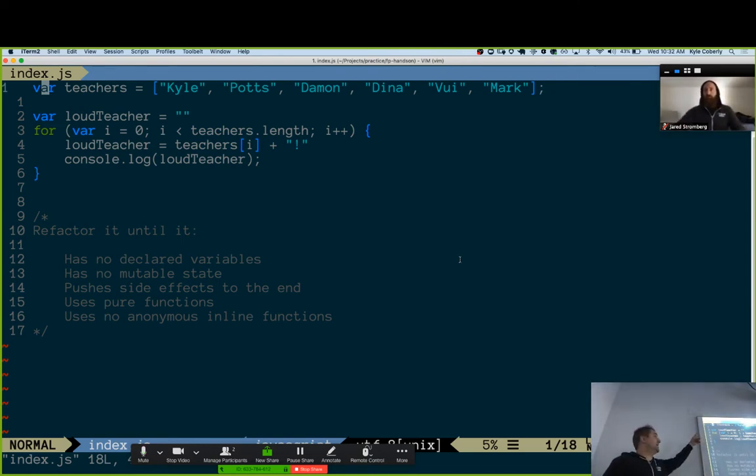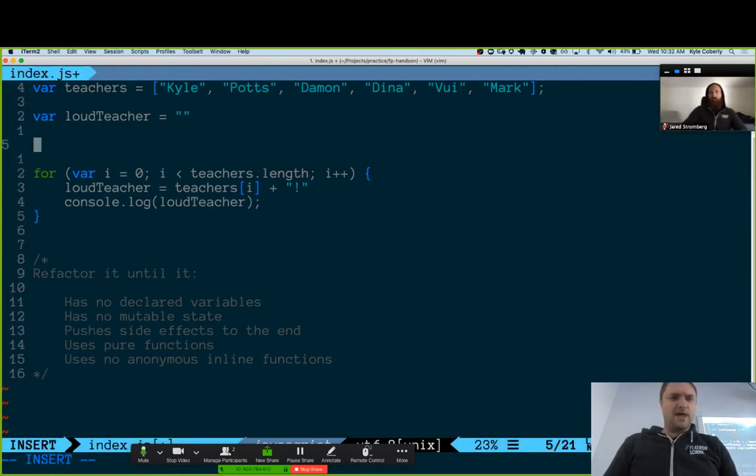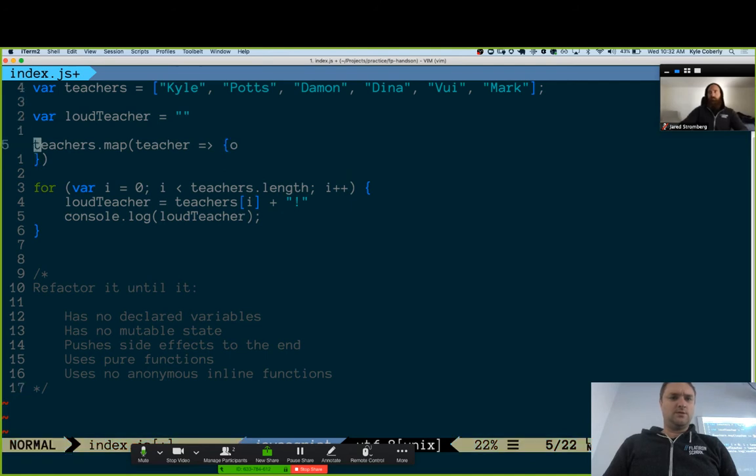Because for loops are mutation all over the place. This i keeps changing every time. That's not very functional. Map, filter, reduce are like array applicatives. We use those instead of for and while loops exclusively. So if I were going to do this as a map, it would be something like teachers.map, teacher, and then I need to do all of the things. Actually, we can even start as a forEach.